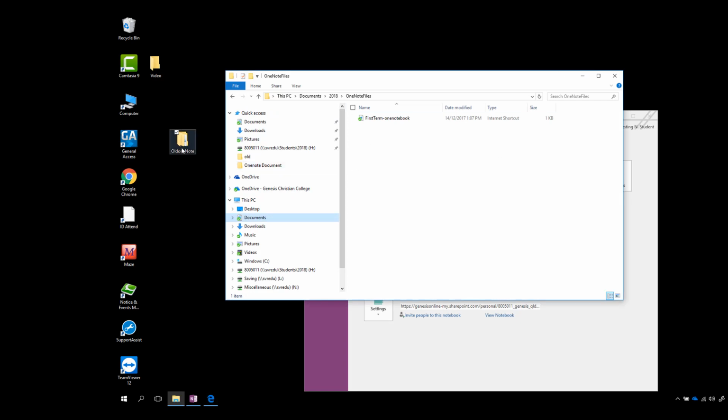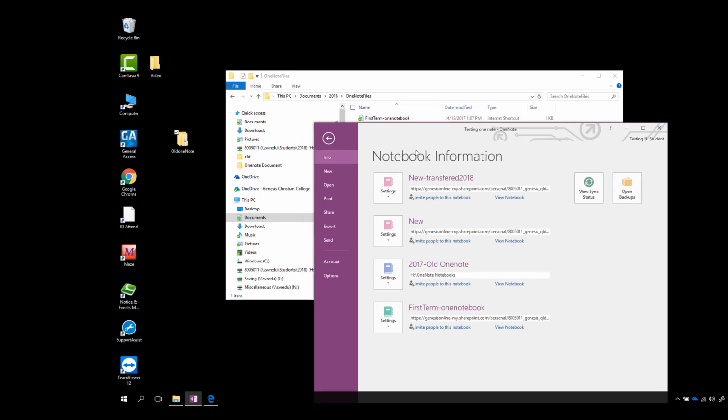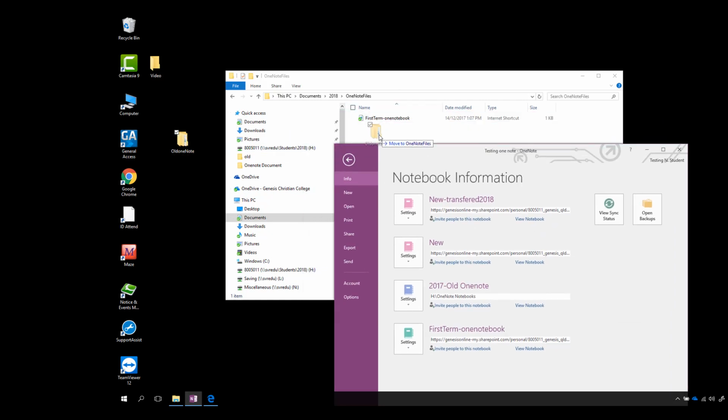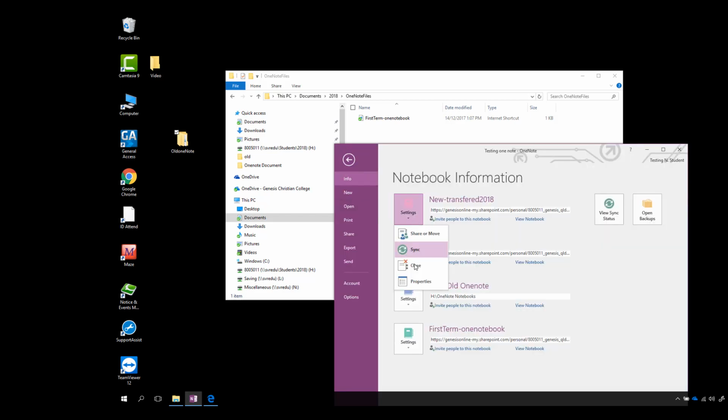Now the reason you cannot drag is a little confusing, but basically the OneNote has tentacles and backup files and saving points that need to be correctly managed. And if you drag the OneNote into here, it will break those tentacles and you'll have syncing issues. So the only way to move files is through the move and sync time.